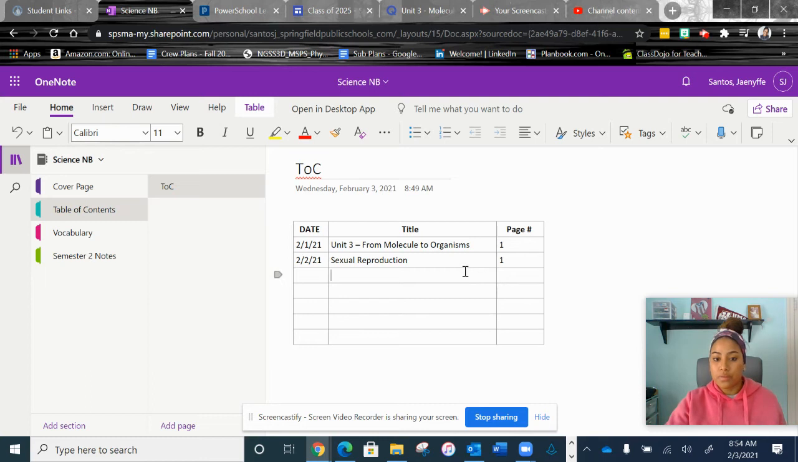So as we go through our lessons, every day you should be adding the lesson title into your table of contents to keep track of what we learned and when we learned. And this is a great tool for you to go back and know what date is when for a specific topic that you may have to study.